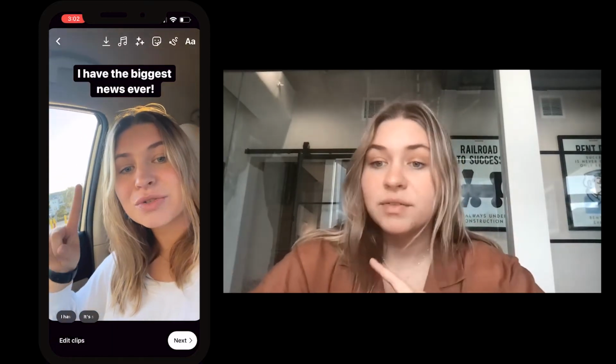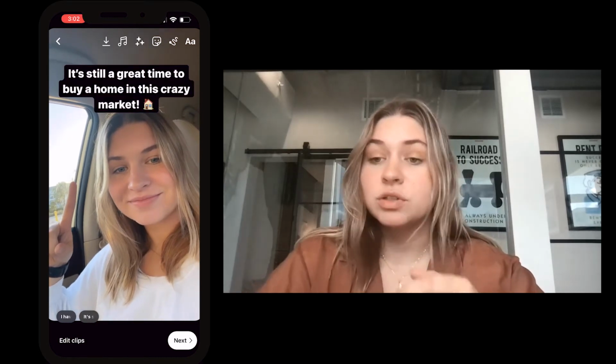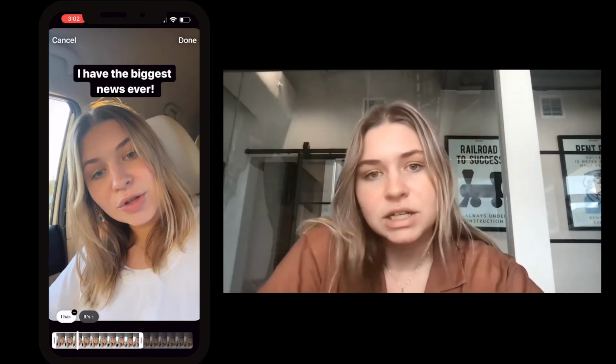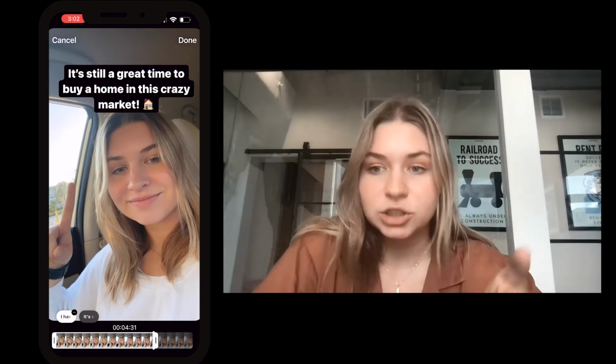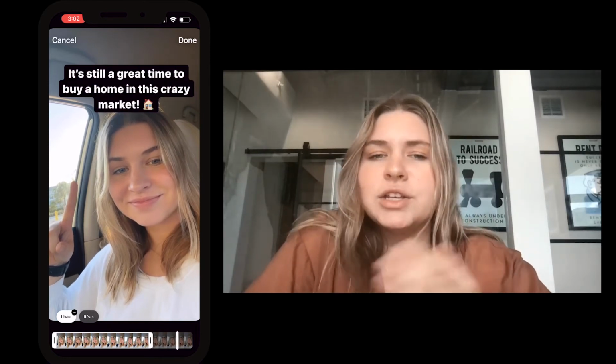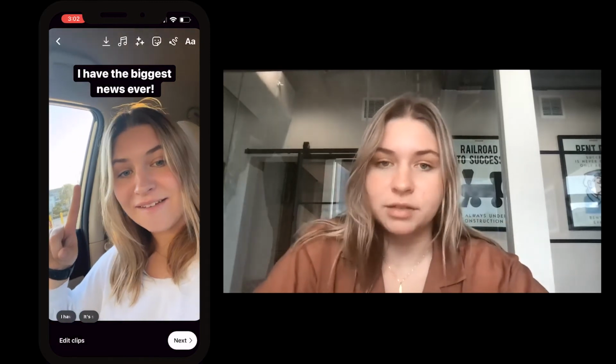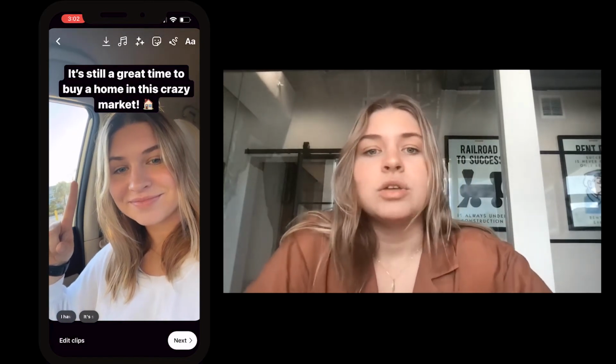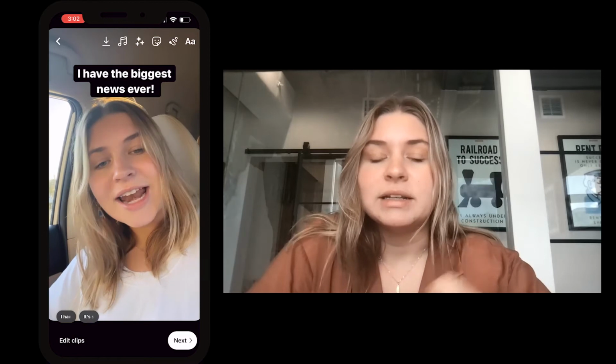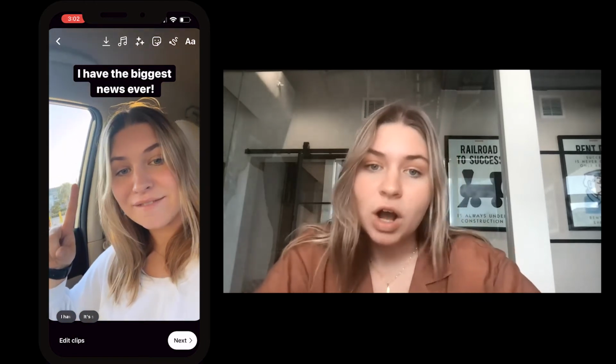So there's a couple of other things you can add to the reels. They have different filters and effects that you can use when you film the actual video. I usually don't use them. I'll just do the text, especially for real estate, but they're there if you want those tools. You can also add some GIFs or you can draw on it.